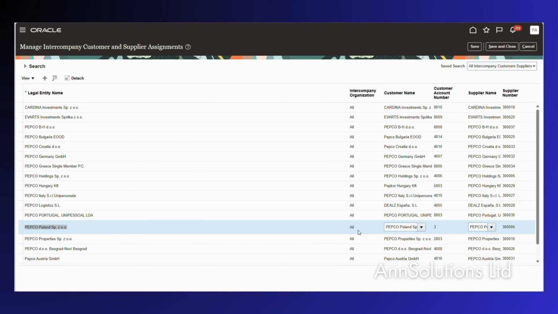And if you see, intercompany organization says all, and the legal entity is mapped to this customer name, which is Pepco Poland SPZ, and the customer number is 3. And my supplier name is Pepco Poland SP Zoo. I've created it with the same name basically to avoid any confusion. And the supplier number is 300,006. All you have to just make sure whenever you're creating this kind of a supplier or a customer, you have to set this internal type. I'll quickly show you what I mean.